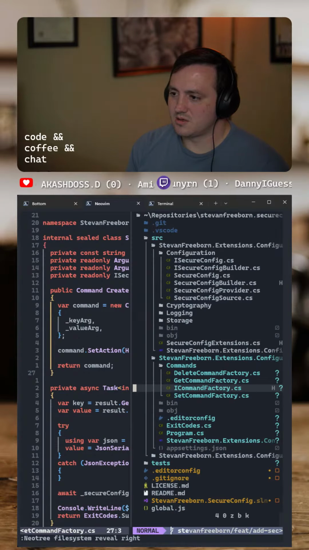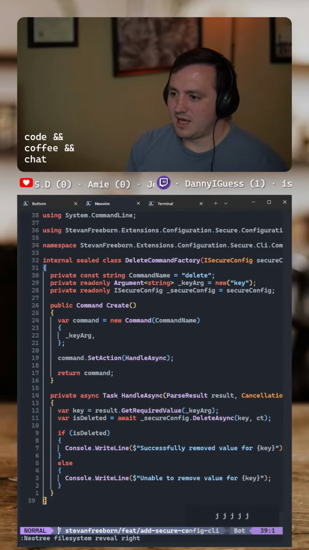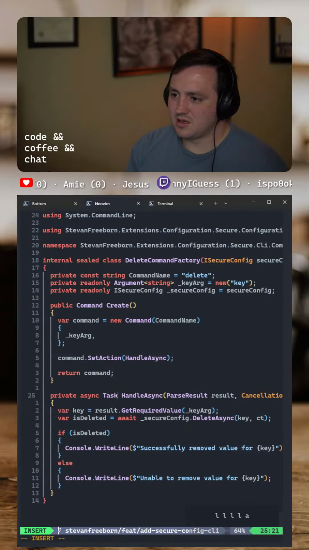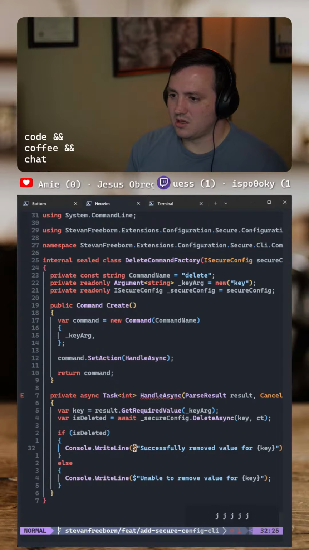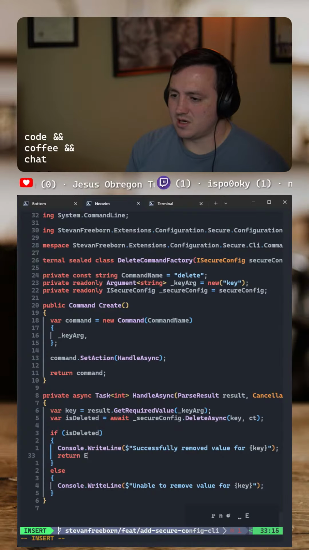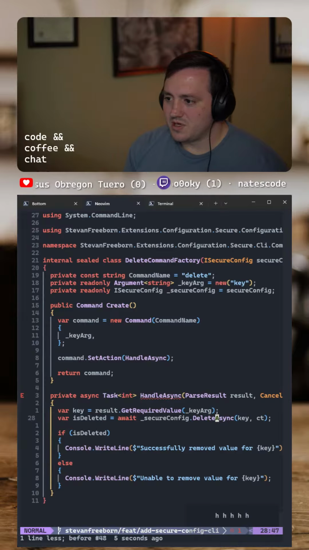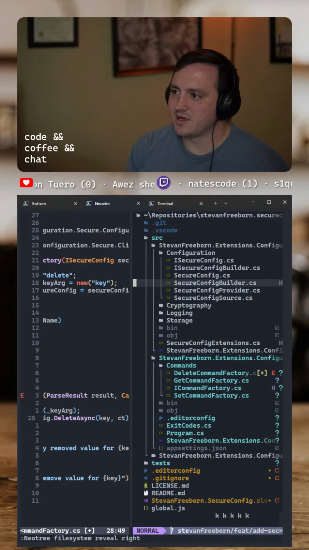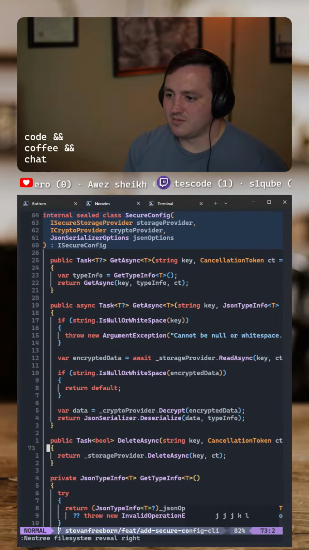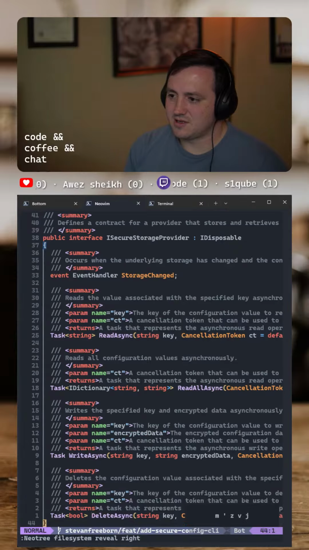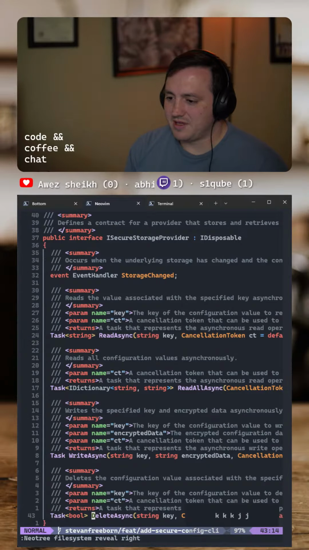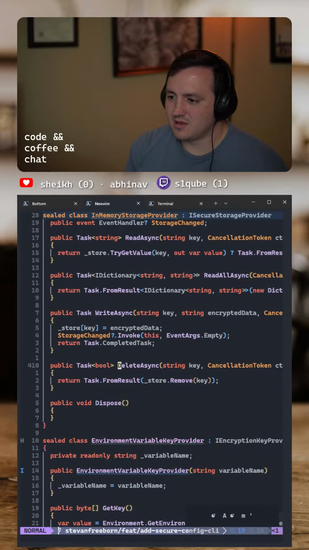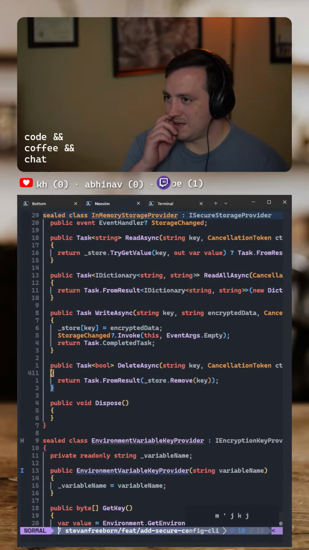What else? We have ICommandFactory. Let's see, delete command. So I guess we probably want to say if it is deleted, we return ExitCodes.Success. If it's not deleted, what would be the reason it's not deleted? I don't know. So let's go back to our library code and see. Storage provider, this is an interface. I guess we allow the implementer to decide how it gets deleted.